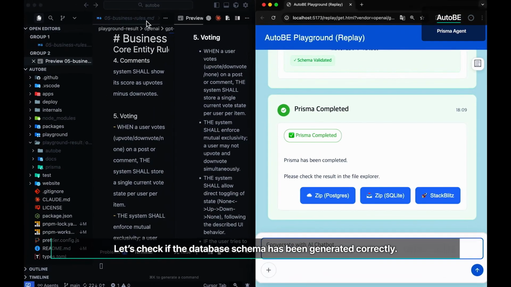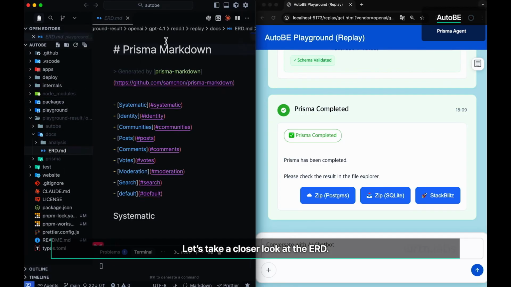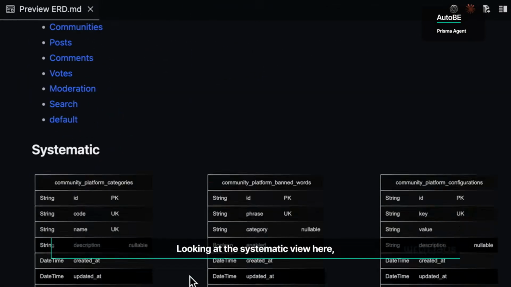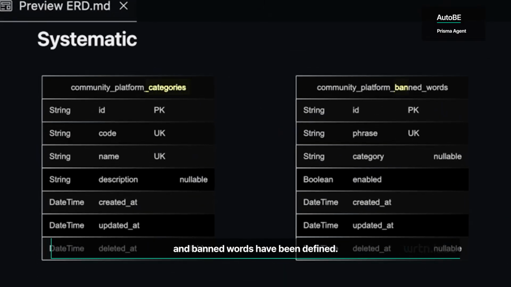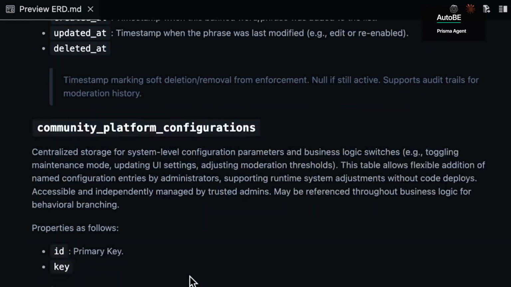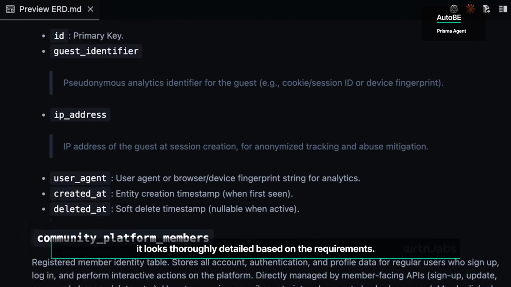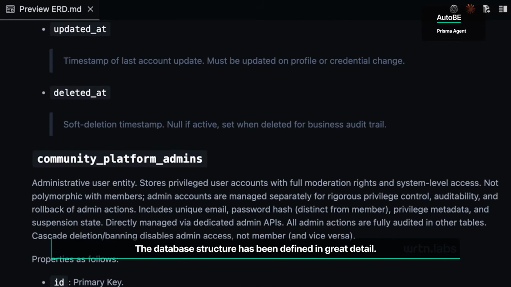All done. Let's check if the database schema has been generated correctly. Let's take a closer look at the ERD. Looking at the systematic view here, the elements needed to implement a community platform service are neatly organized into database tables. We can see that things like community categories and banned words have been defined. Judging by the volume, it looks thoroughly detailed based on the requirements. The database structure has been defined in great detail. It looks really well put together.